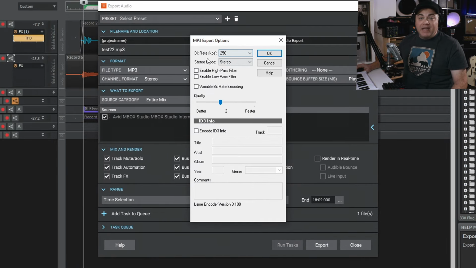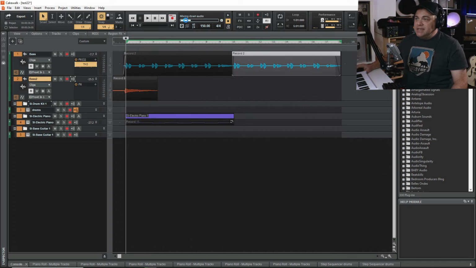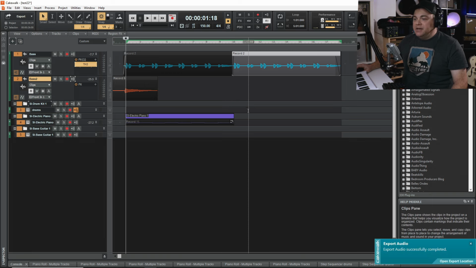And this is going to give me the MP3 options because I chose MP3, and I could choose the quality. I'm going to go with 320. Yes, it's stereo. And quality, let's just go with better. And I could put all the ID3 info in here. I'm not going to do that now, but you can enable that right away. I'm going to click OK. And you can see it's doing the Mixdown up here. And now it's done.